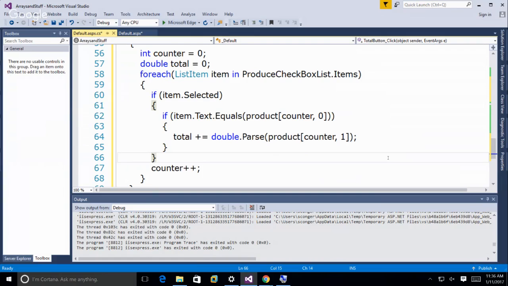So if the item is selected in our list, then we'll check to see if it matches anything in the array. If it does, we're going to add the price. So in the end, the total will be our total price. Does that make sense? We have to display it still, but we'll do that in a minute.